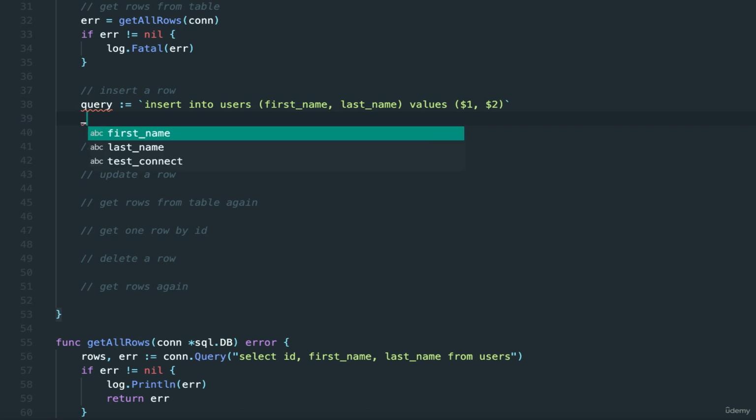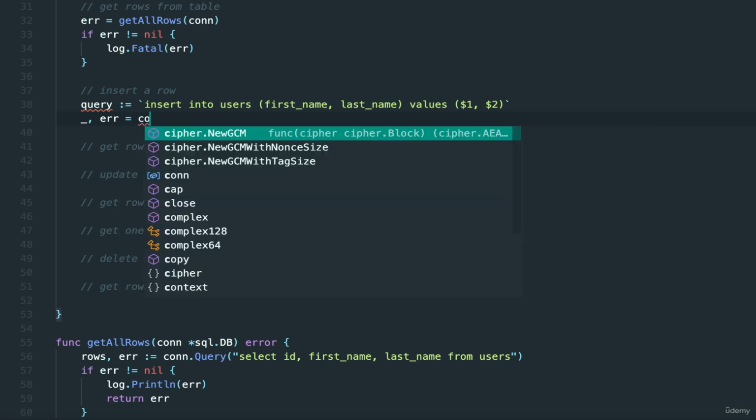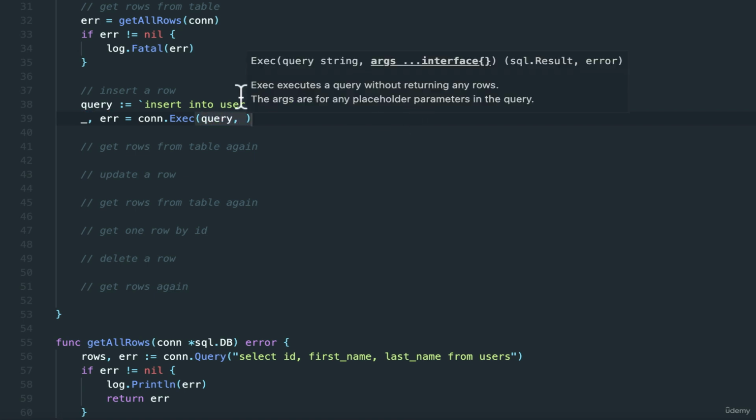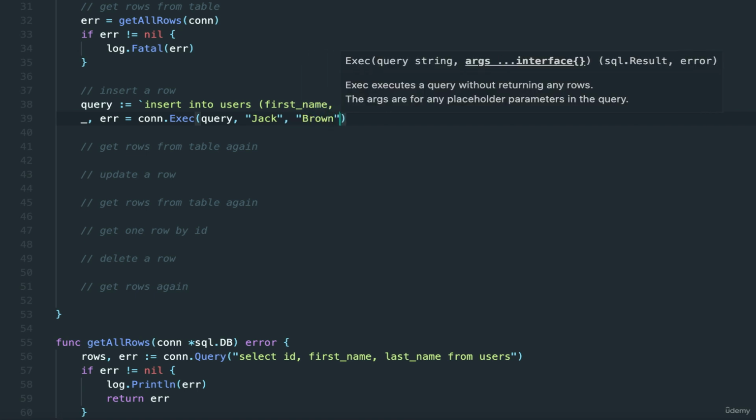Let's call, and I'm going to discard the first return from this function, but trap for the error. Let's call con.exec. And I'm going to execute a query. And the query I'm going to execute is query, that variable I defined right in the line above. And I'm going to substitute for $1 and $2 these values in this order, Jack and Brown.